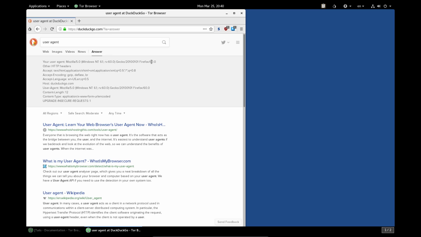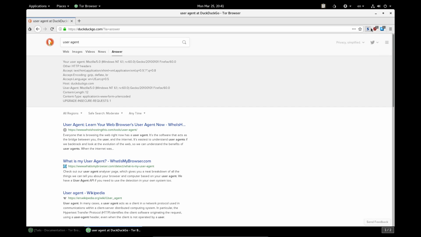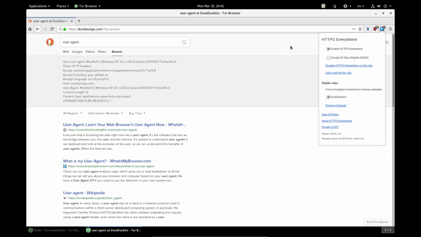Windows 7, and Firefox version 60. So you would have no idea that I'm running the Tor browser. Popping the window into full screen does give you this warning that maximizing the Tor browser can allow websites to determine your monitor size, which can be used to track you. Very true. Recommend you switch it back to the original size. Yeah, fair enough. In the Tor browser, we have NoScript installed, as well as uBlock Origin and HTTPS Everywhere.